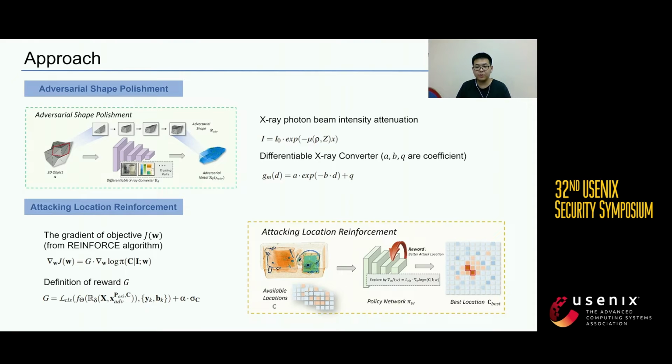G refers to the reward of the policy, which consists of two terms, the attacking performance L classification and the standard variance of the locations of adversarial objects. The standard variance guarantees each adversarial object to become dispersed, which is easier to implement in the physical world.